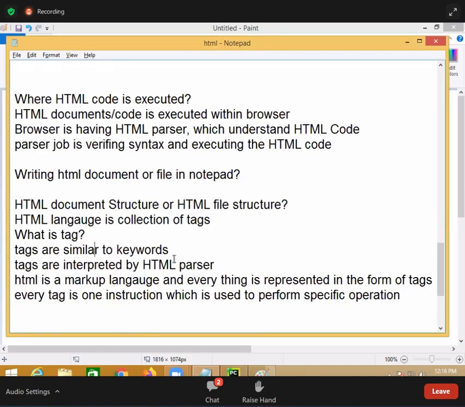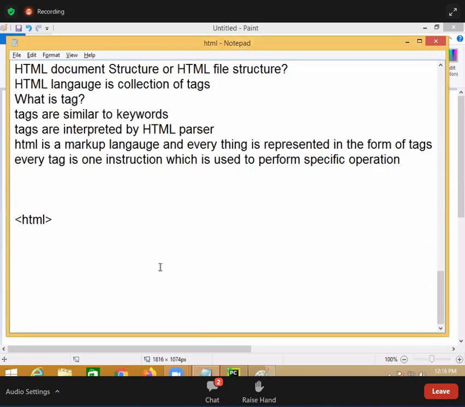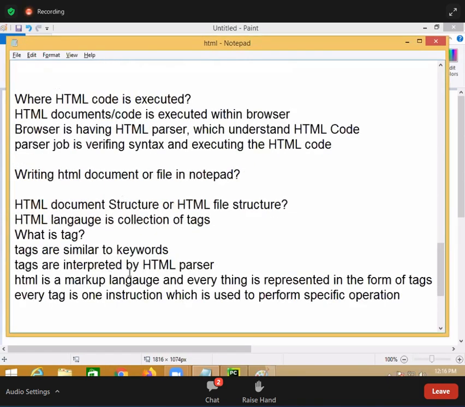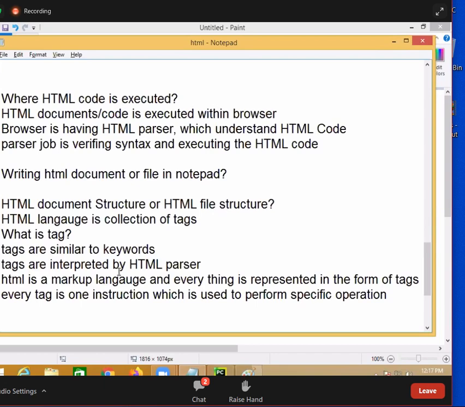Now, what is the structure of an HTML document, and what are the tags of an HTML document? We'll discuss this, but not today. Tomorrow we'll discuss, because today there's something small to do, so I'll conclude here. But why we should follow those rules and regulations, we'll discuss that as well. Tomorrow we'll see the HTML document structure, HTML tags, and the difference between HTML tags and HTML elements.